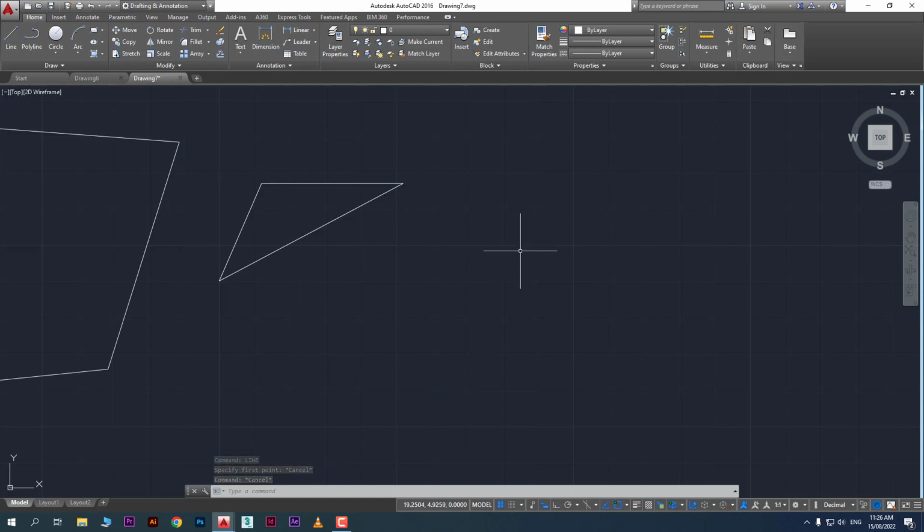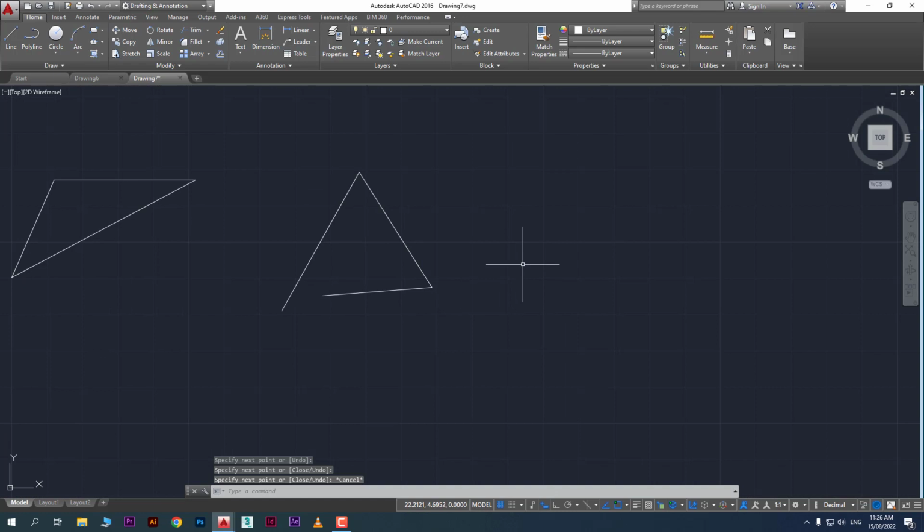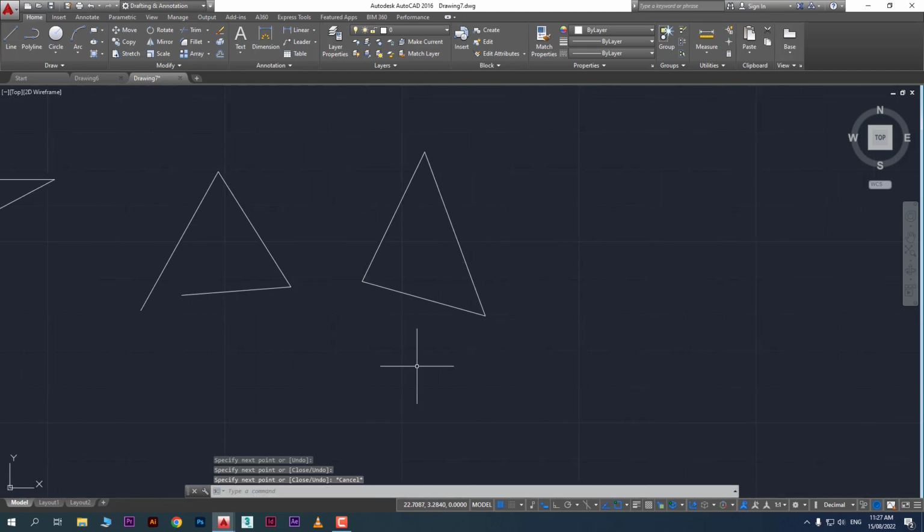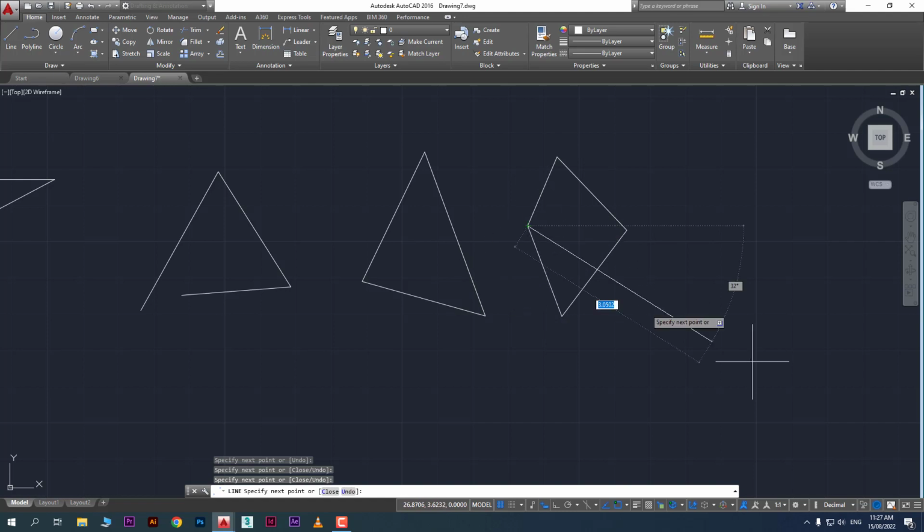I will take the line command again. As I told you, to repeat you can right click, or you can press enter or space bar. Enter and space bar are the same. Click here, specify the first point like this, and you can close, and enter or escape to cancel. Again, if you want to repeat the last used command, press space bar. Now the line has been repeated. So any last used command you can repeat.